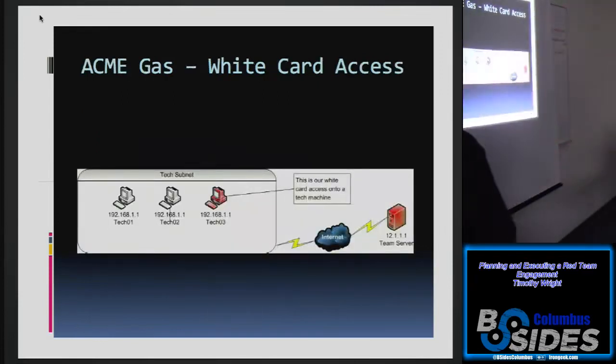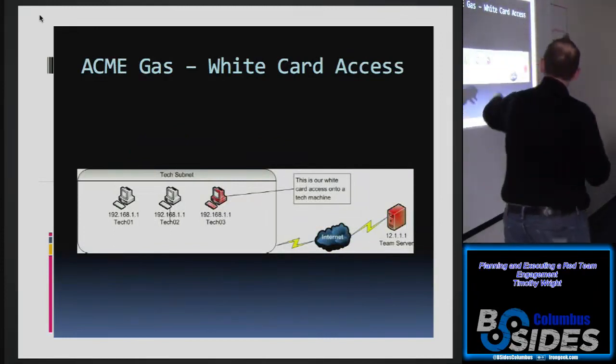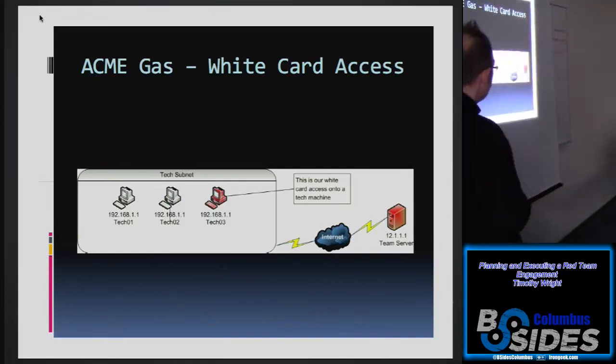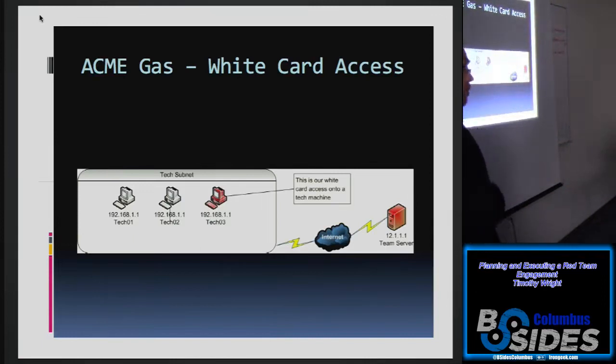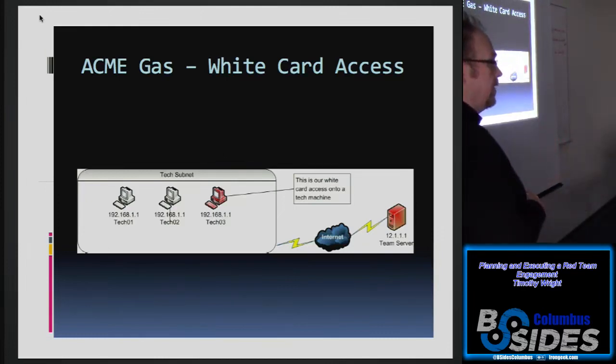So in this scenario, I'm just going to walk through a couple of these. We'll talk about it. This initial machine here would be our white card access onto the box. We have a team server sitting on the internet that's got a callback, and that would be our initial beacon payload, our initial foothold from there. So it'd be a low rights user account access on that machine.